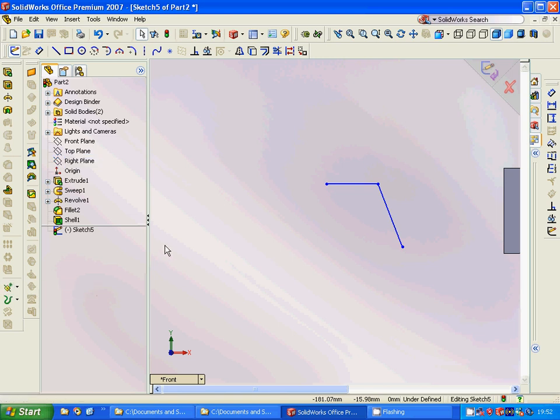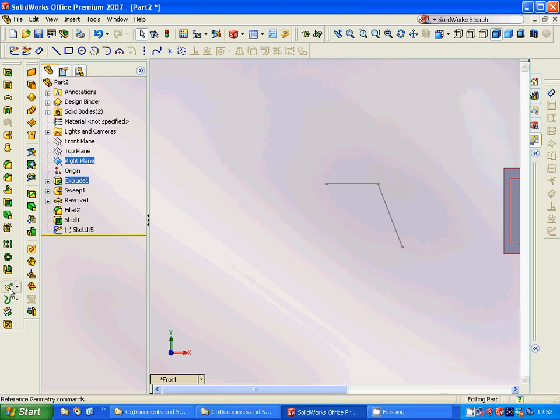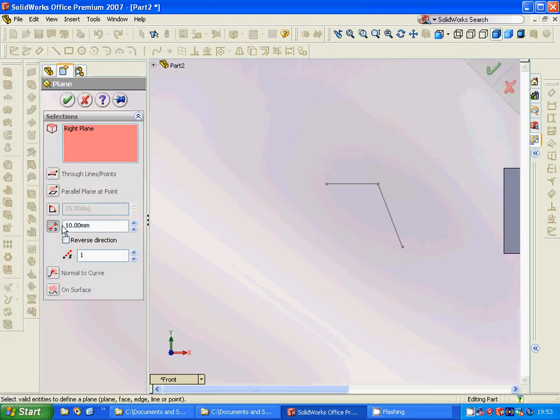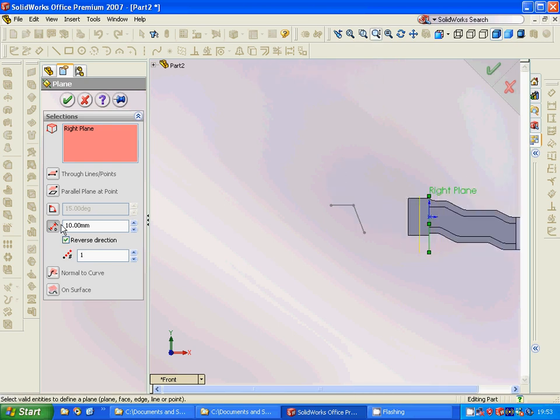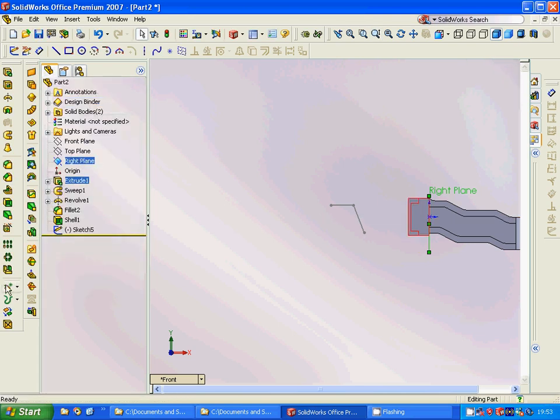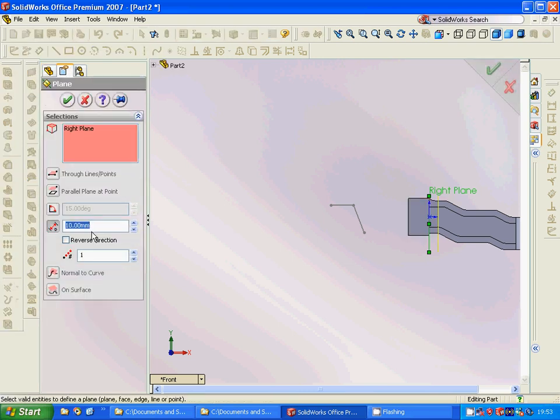And we are going to have a right plane and use a plane. Your right and use plane, and we are going to have a reverse direction. Something happened wrong. Plane, minus 70, okay.